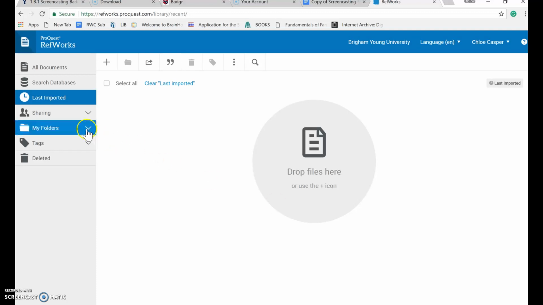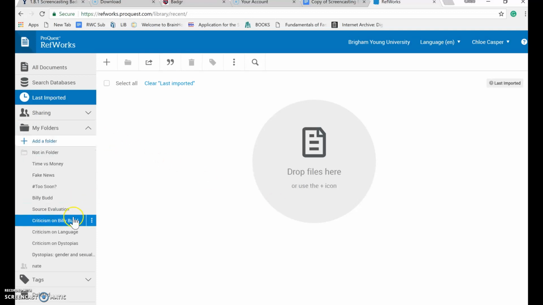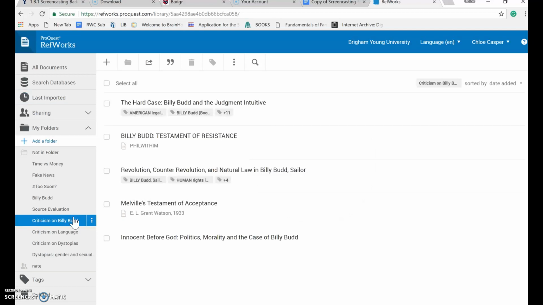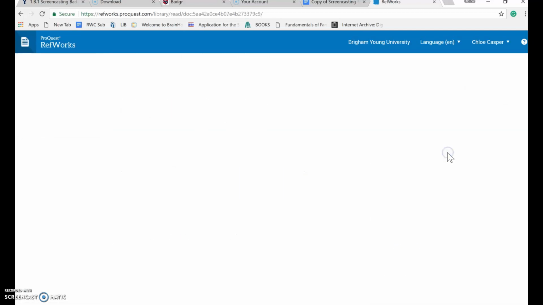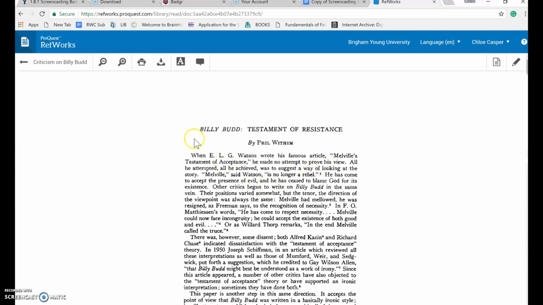So we're going to go to my folders over here and we're going to find a PDF I already downloaded about Billy Budd, and we're going to hit read. So here's the PDF I want to annotate. If I just click this little A at the top, I can highlight selected text. So I really like this first line. It's a beautiful line. I want to remember it for later.